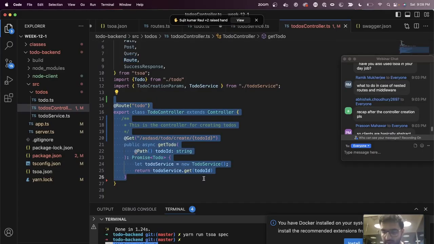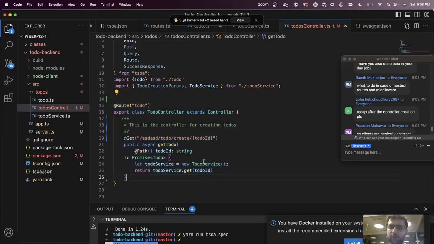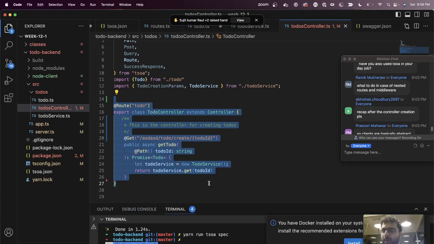You may or may not do it. If you want to use TSOA and create the automatic spec file, automatic Node.js file, then you have to do this. If you want to create it by hand, or use other frameworks, then you don't have to do this. But if you're using TSOA, this is the way to write your Express backend code, your backend code basically.